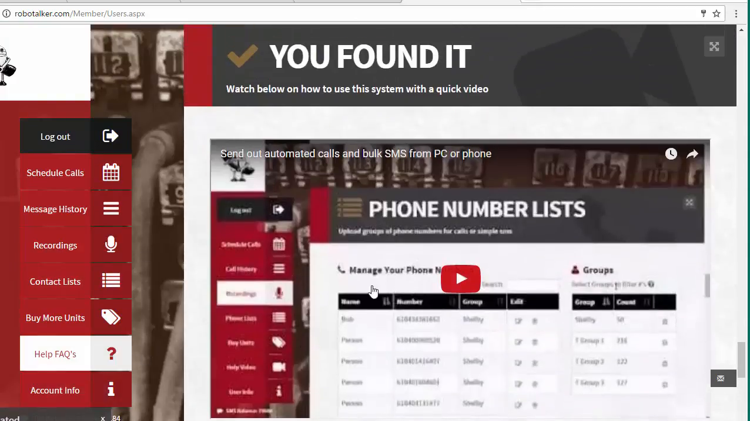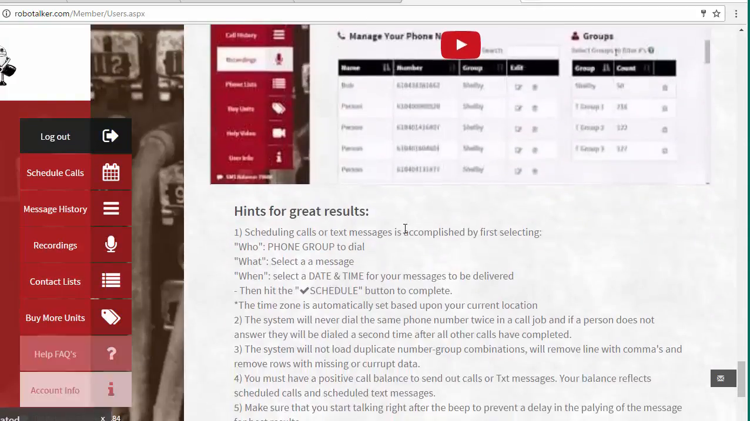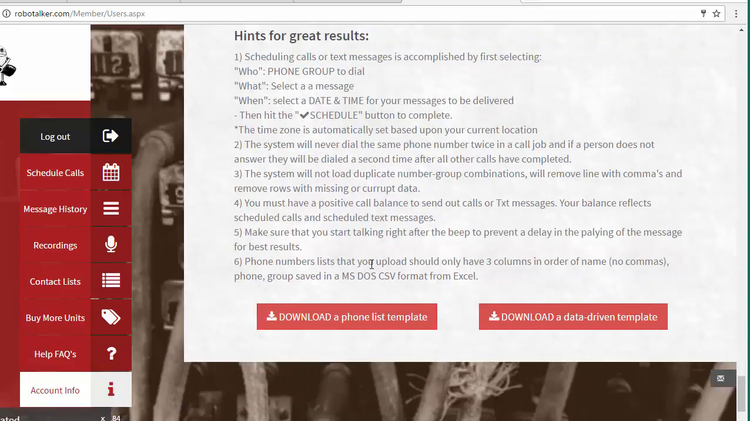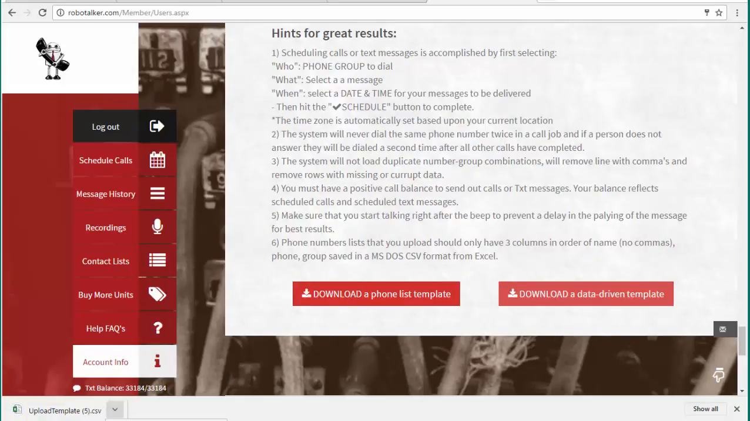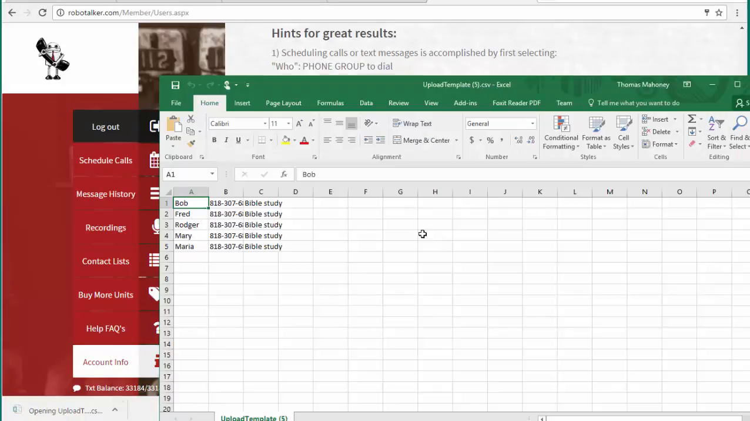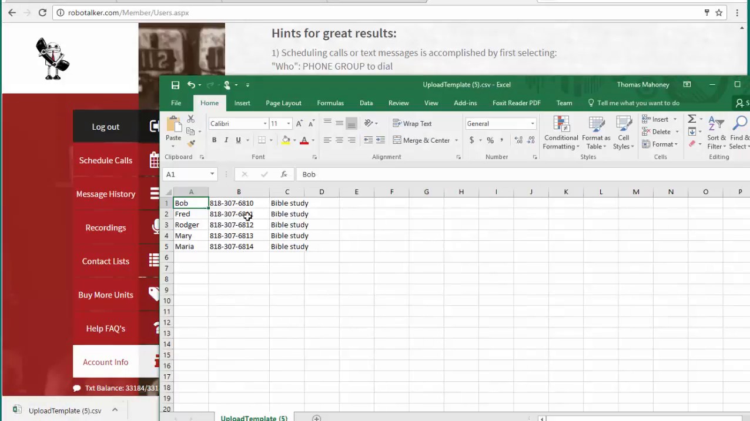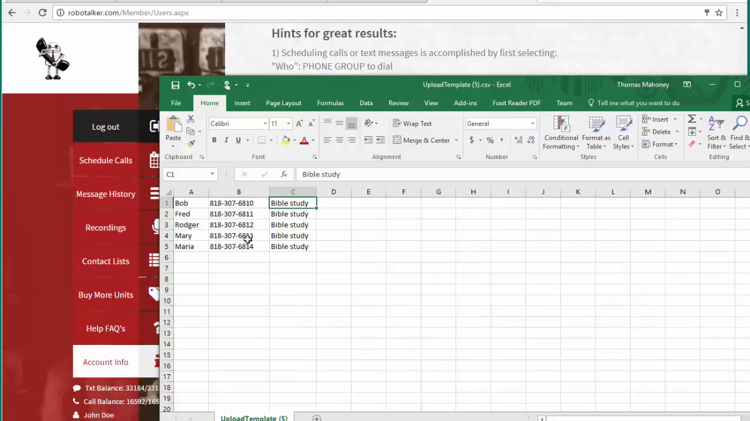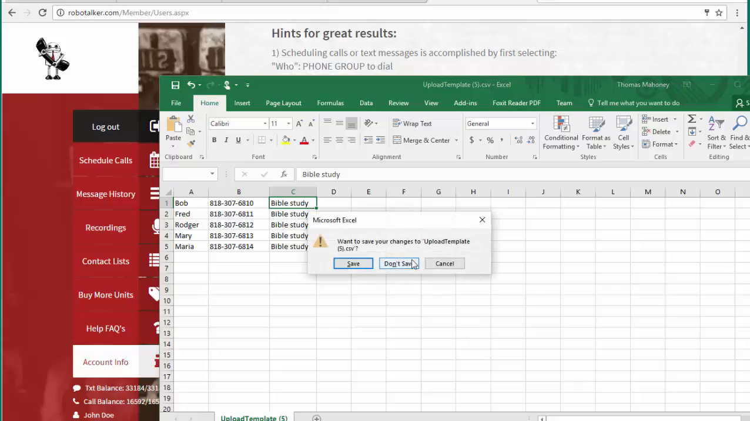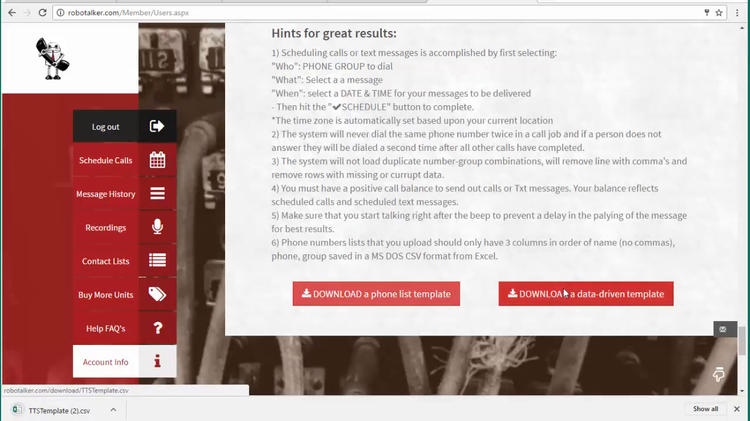For help questions, you can go here to the FAQ, and here's some common problems. There's a template you can use for uploading your phone numbers or your contact list. Basically a name, no commas, phone number, and then a name for the group. This is a group that will show on the tab up here.